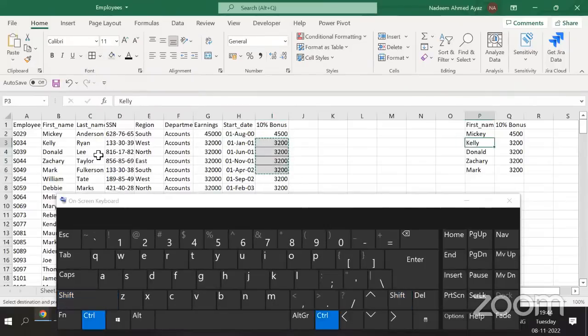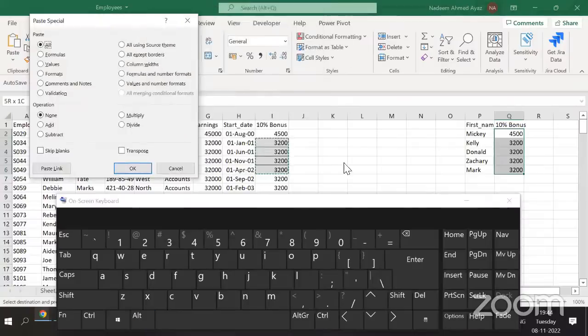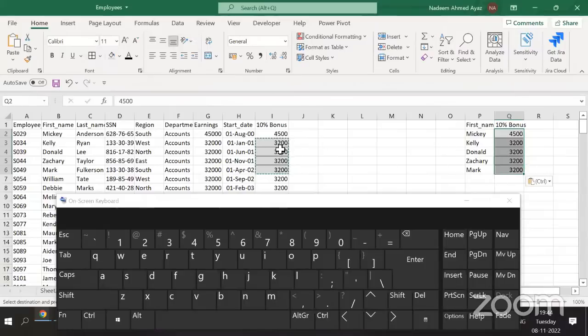I don't want my actual cells value to change. I want only the formatting to come. Is that possible? Yes, it is possible. All I need to do is copy the area that you want to repeat to the other place. Choose the formats option. Alt E S T. T stands for formats. Click OK. And you get to see that the same formatting is applied to everybody. So that's the beauty of Paste Special.